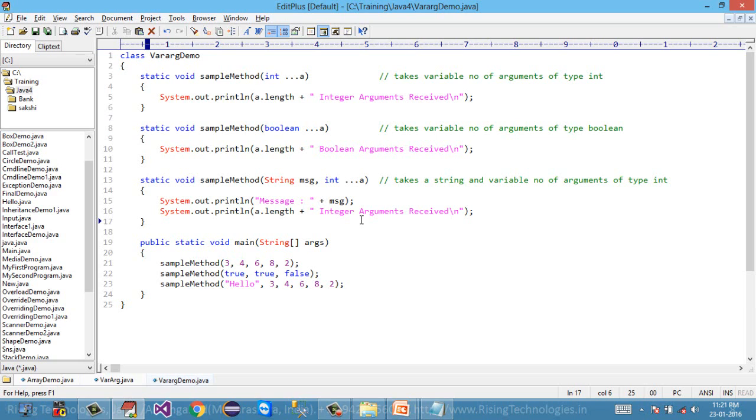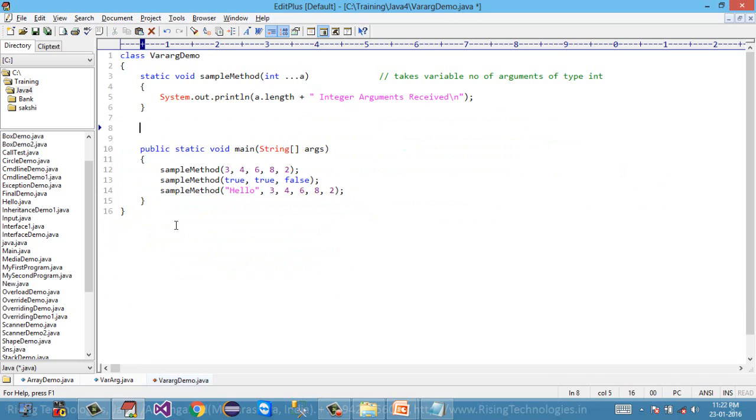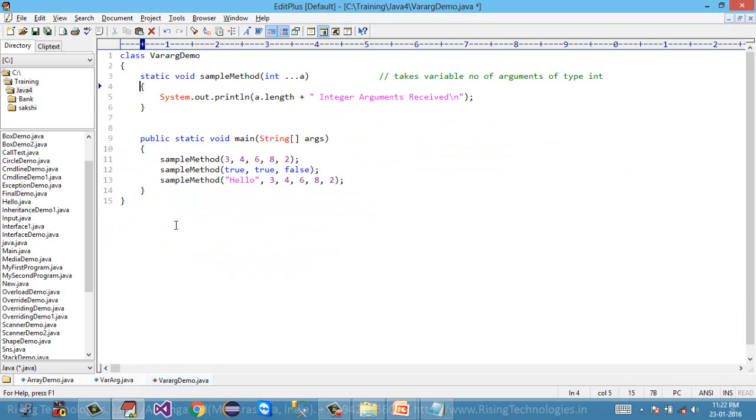While creating a Vararg method, you must remember one key rule about a variable number of arguments: a method can have only one Vararg argument, and the Vararg argument should be the last argument in the argument list of a method. Now let me remove all these methods and look at this.